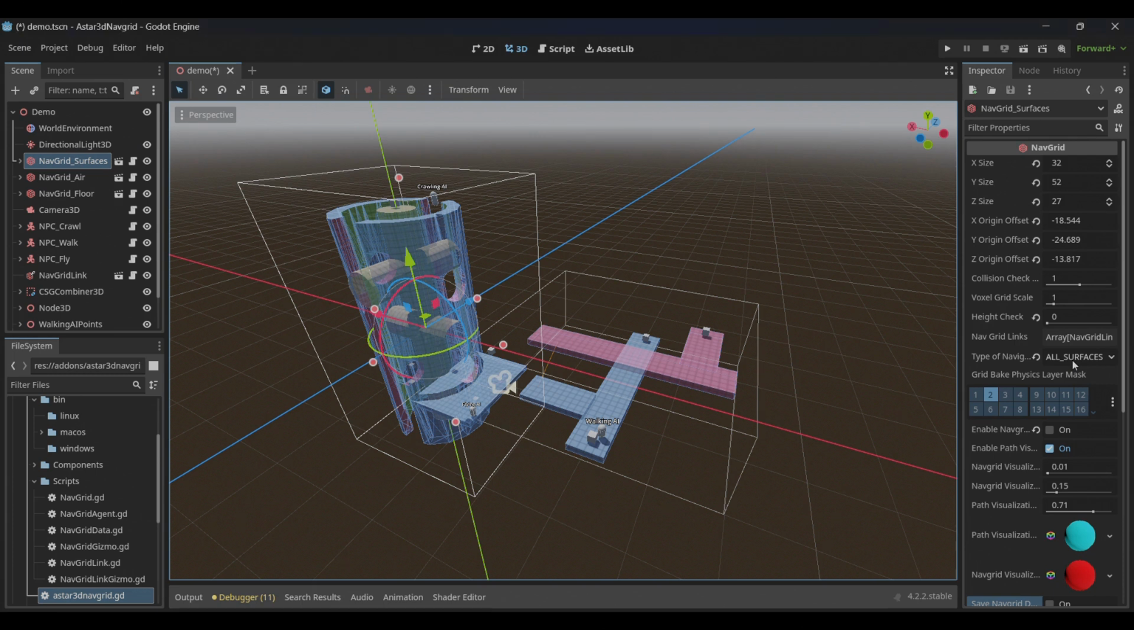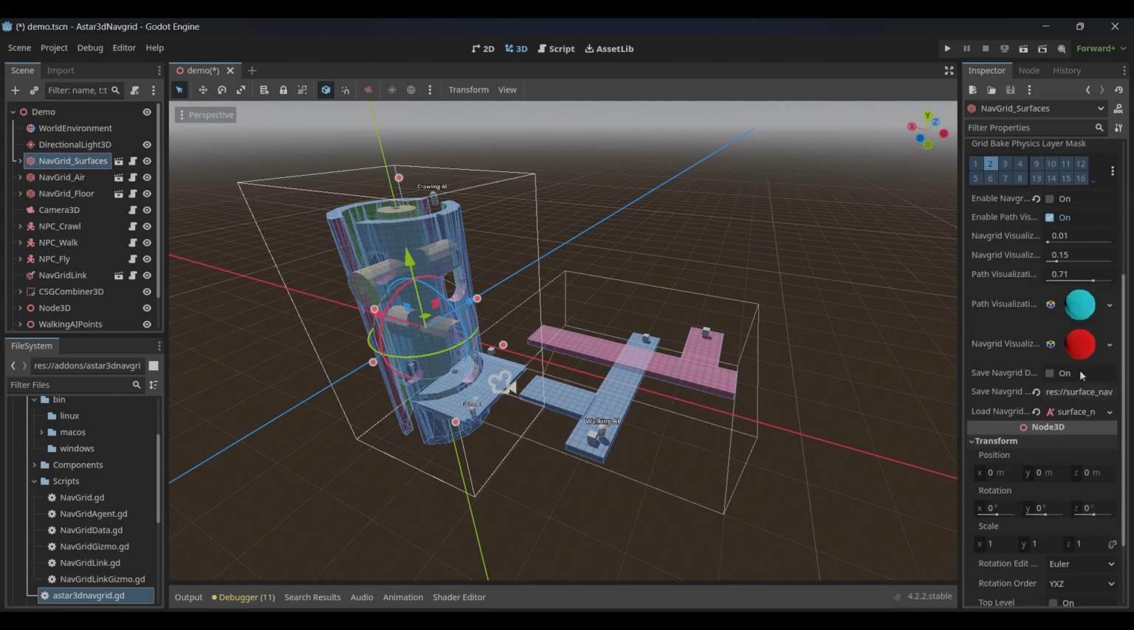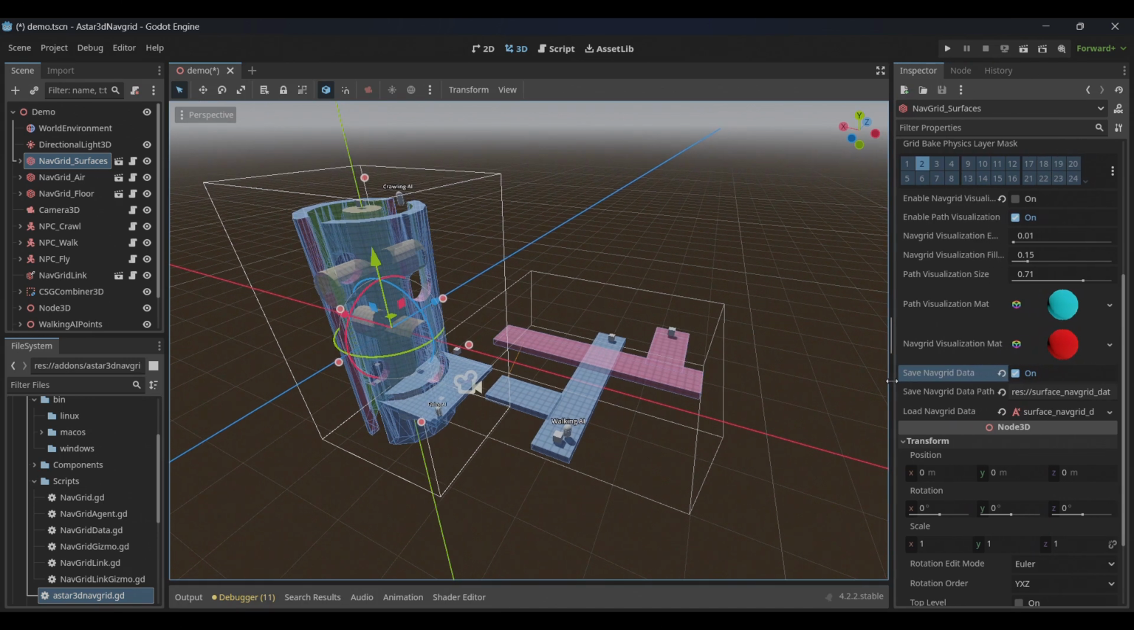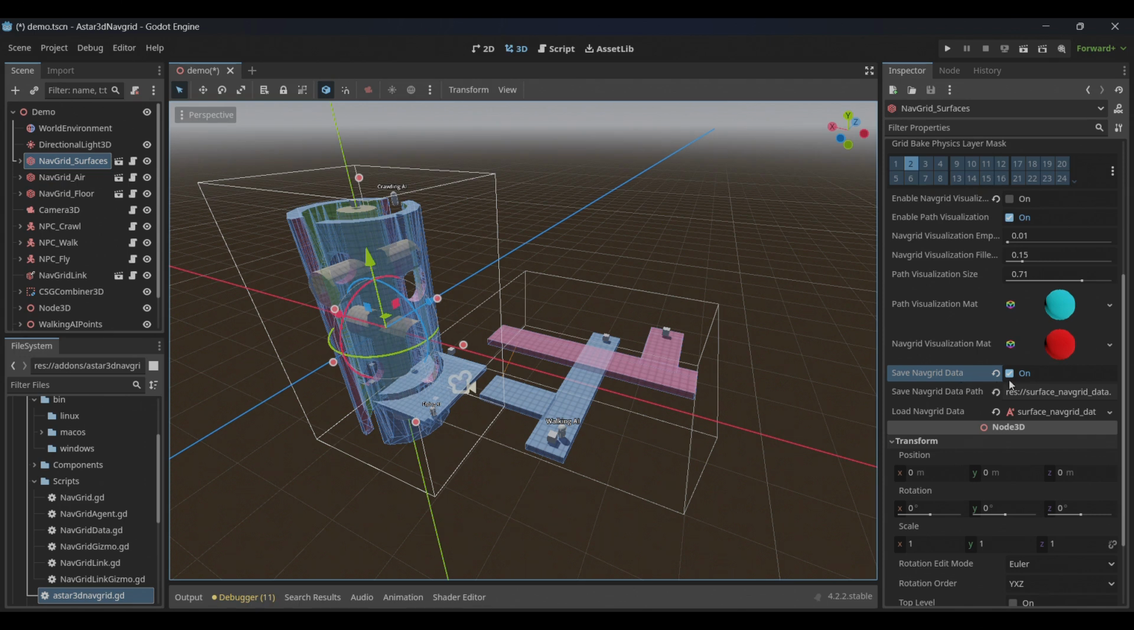One of the more important options is the type of navigation option. The floor option means the top of surfaces will become navigable for standard walking NPCs like humans. All surfaces for crawling NPCs like spiders, for example. Empty spaces for flying or swimming NPCs like birds and fish or helicopters and submarines. To bake the NavGrid involves using Godot's physics server, so it may take some time to create. To save time, you can check the Save NavGrid checkbox, and this will save a NavGrid data resource file that you can load in later.